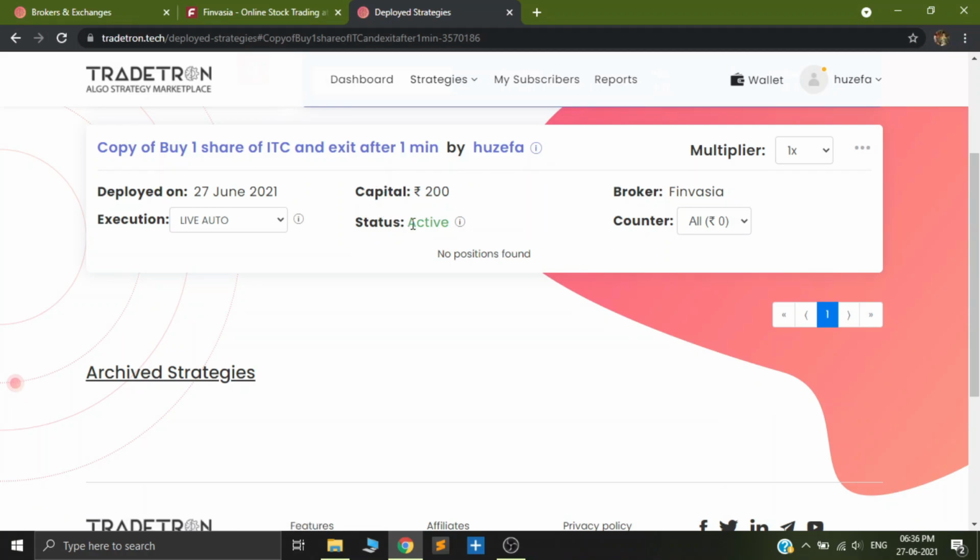Ideally within 1 minute of deploying it, a trade should execute where one share of ITC is bought and it is sold after a minute. Currently it will not execute my trade because it's a Sunday and markets are closed today. So during market hours, this should work pretty well.